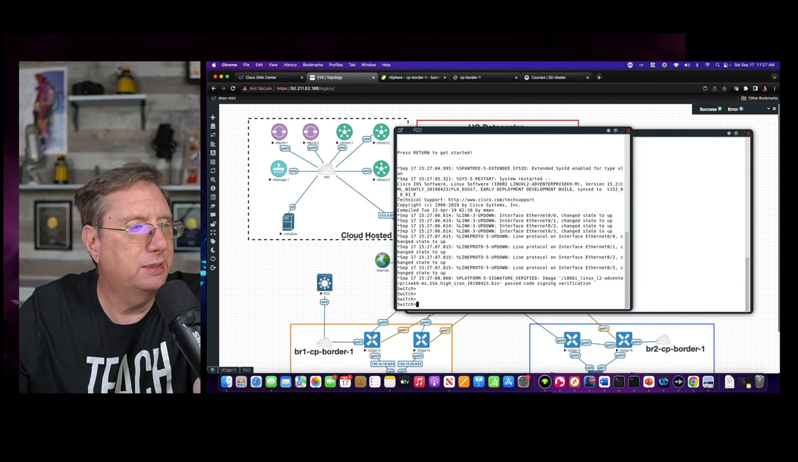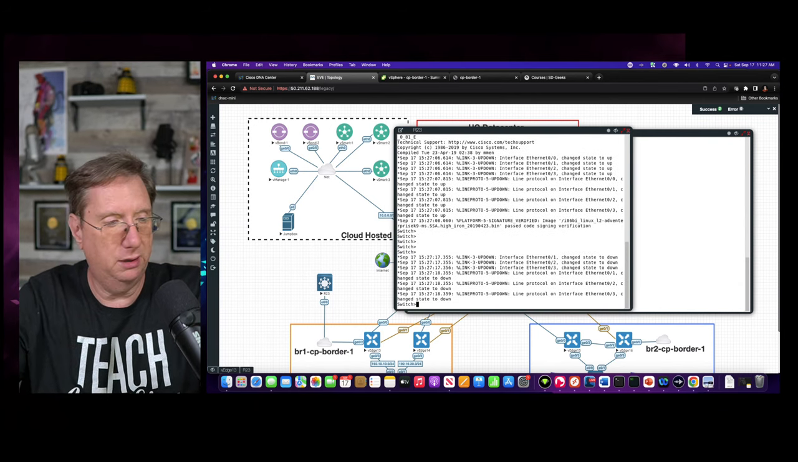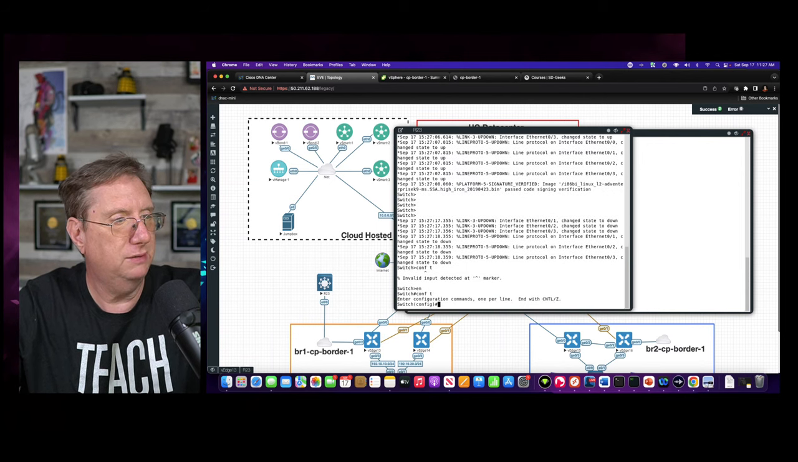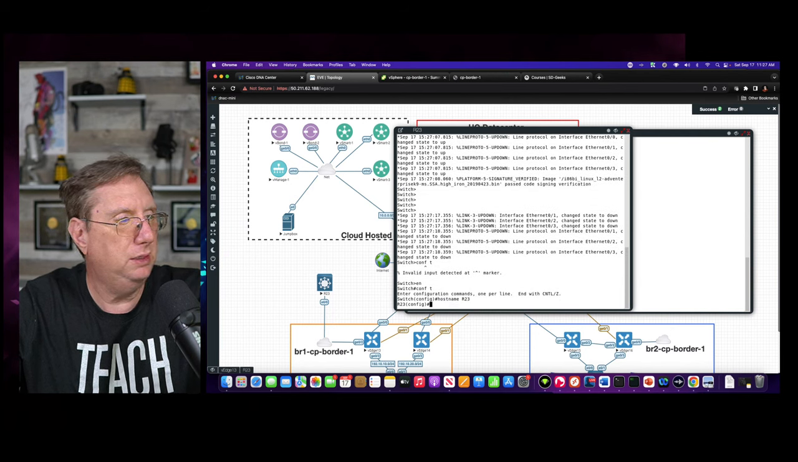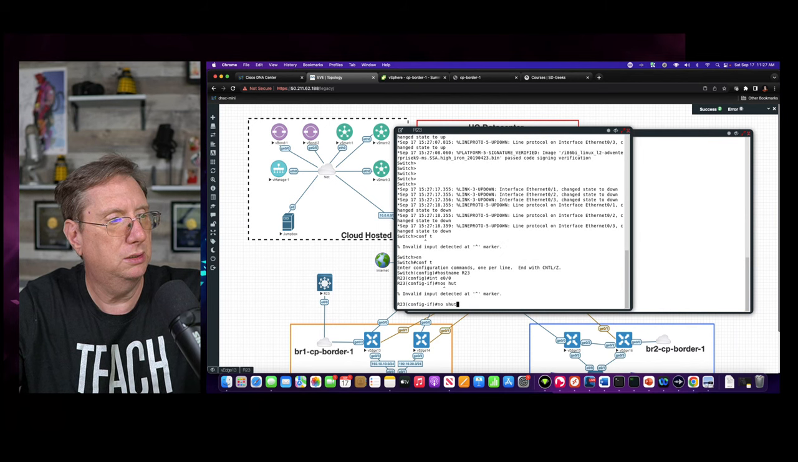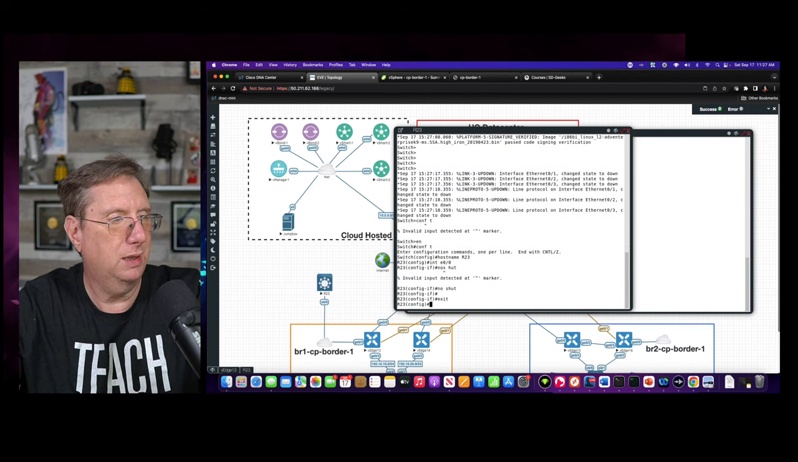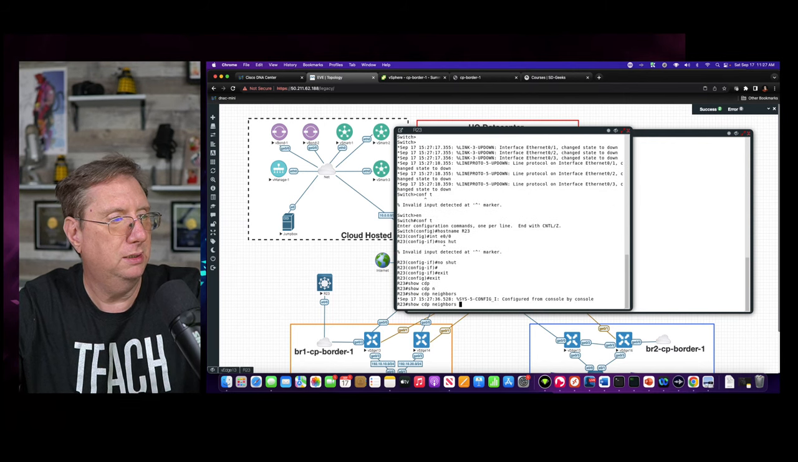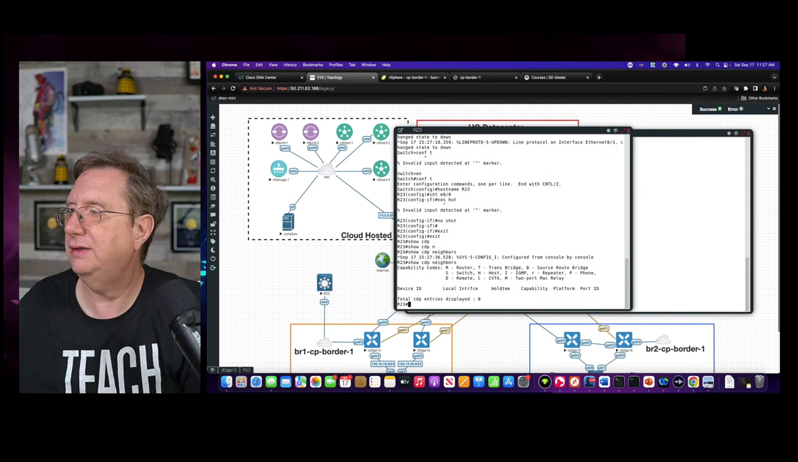All right, so while I'm doing this, again, I'm just doing some troubleshooting on this. I'm going to say config t, enable, config t, hostname R23, interface Ethernet 0/0, no shut. Exit. Show CDP neighbors. All right, I don't have anything yet.